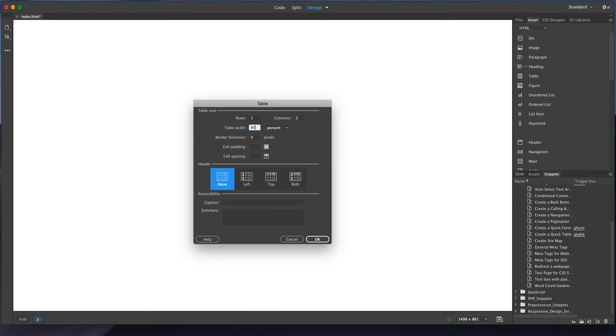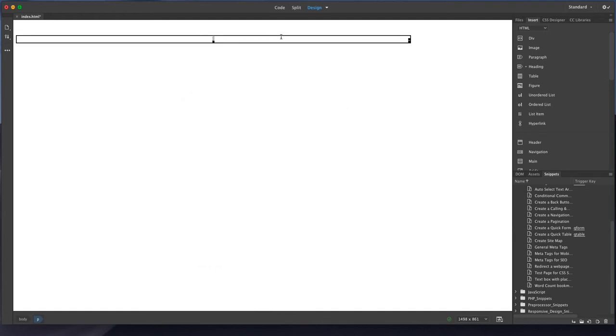I'm going to make it 80% of the browser window. I could change this to pixels or percent, either one. I'm going to make the border thickness 0, and I'm going to click OK.